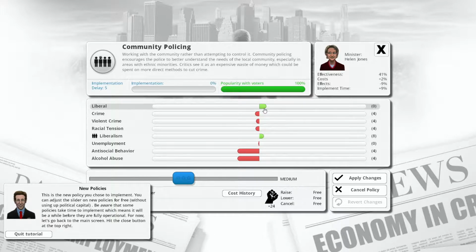It will increase our popularity among the liberals immediately, and it will increase the number of people who become liberal. It will decrease crime in a year, decrease violent crime in a year, decrease racial tension in a year, slightly decrease unemployment, very slightly, immediately.